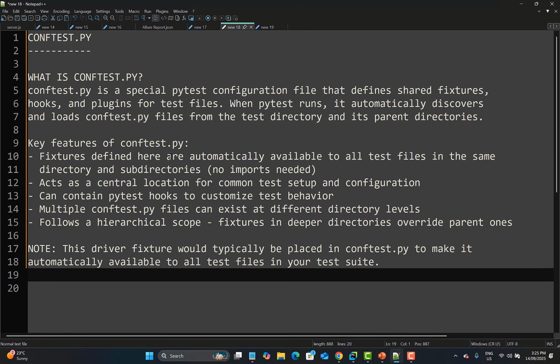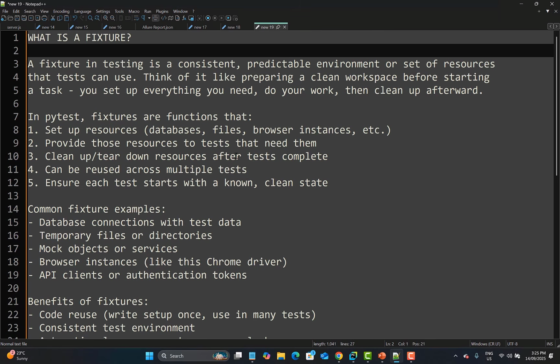Now, here we are repeatedly talking about the fixture, right? So what is the fixture here? A fixture in testing is basically a consistent, predictable environment or a set of resources that a test can use. Think of it like preparing a clean workspace before starting a task. You set up everything you need, do your work, then clean up afterward. In PyTest, fixtures are functions that set up resources.